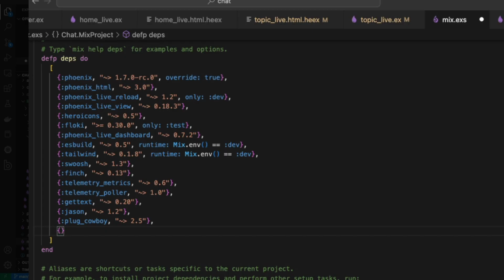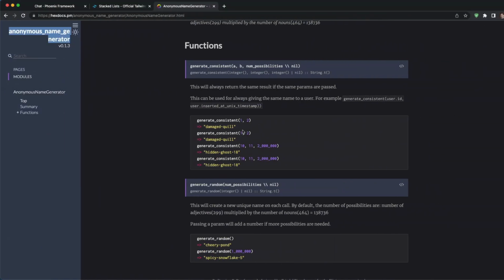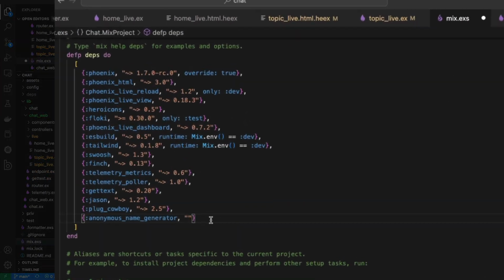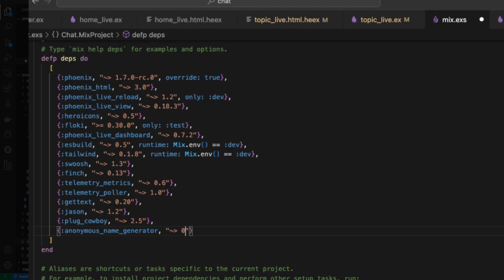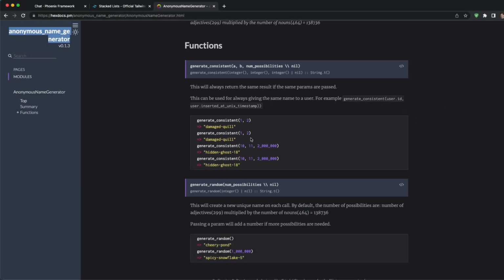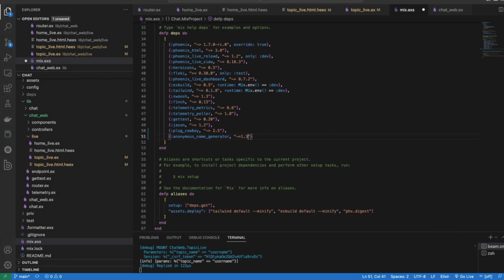So we're going to add this as anonymous_name_generator. And we're going to go ahead and put in the version number, which we can see is version 0.1.3. So the squiggly line arrow just means that we will allow it to upgrade for any minor version upgrades. I just had to verify 0.1.3. So yeah, that looks good.